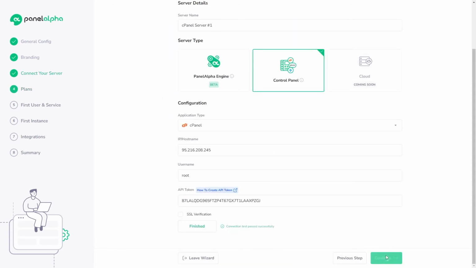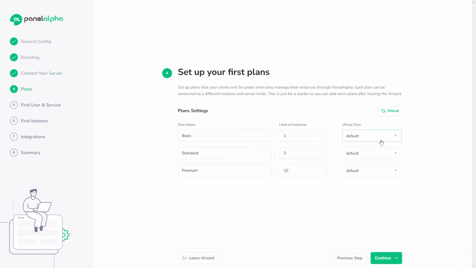We can now configure the first plans. Earlier, I have created extra packages in my cPanel to match the configuration, so I am setting them up here. Other than that, you can define the limit of instances for each of the plans.